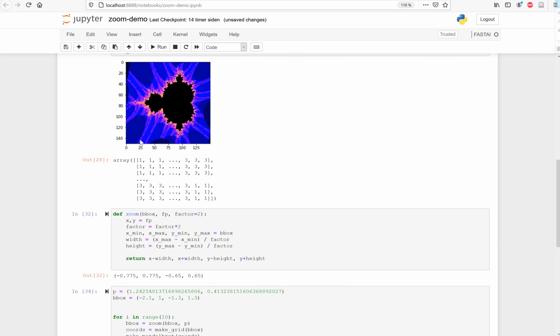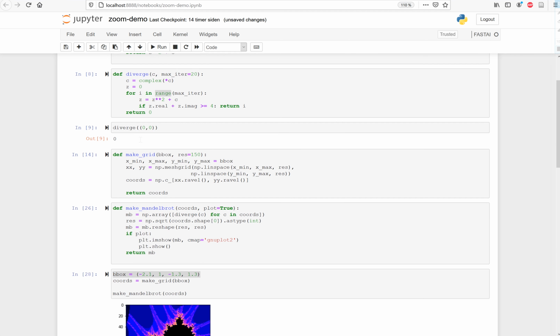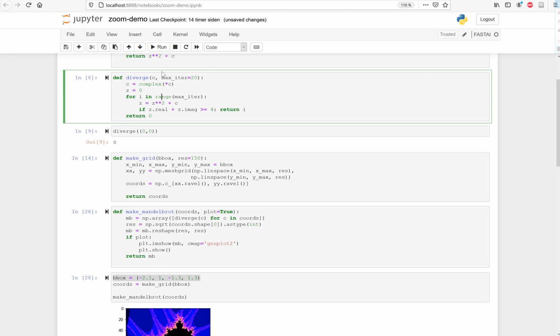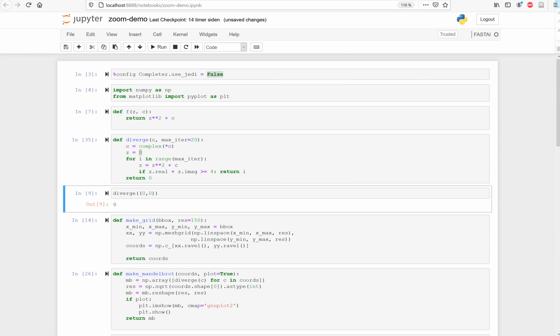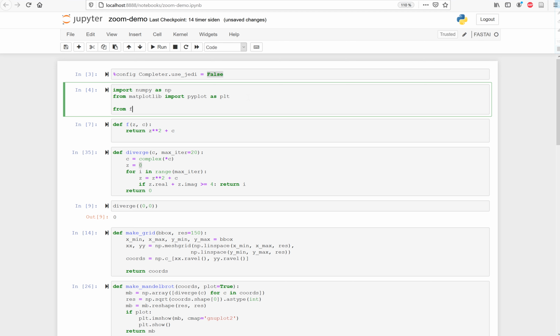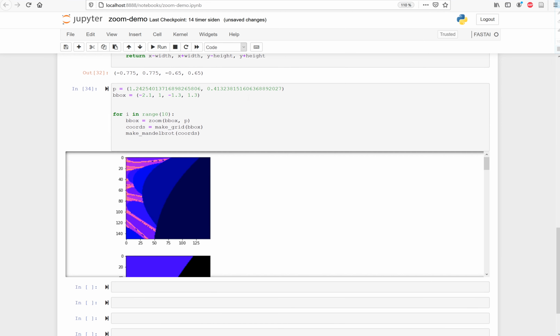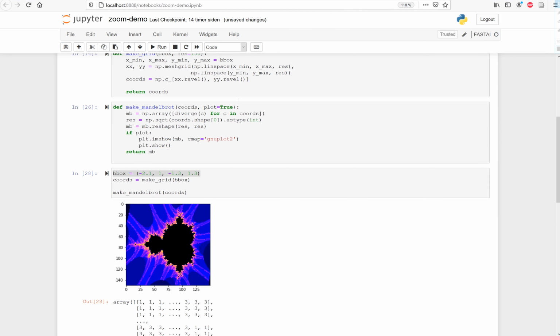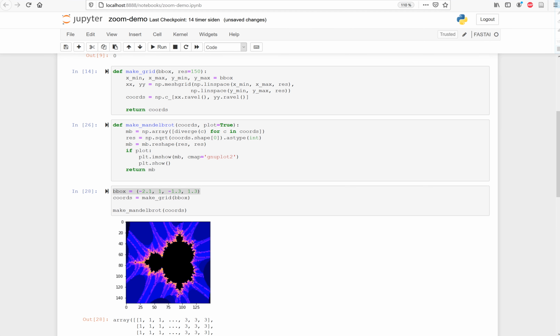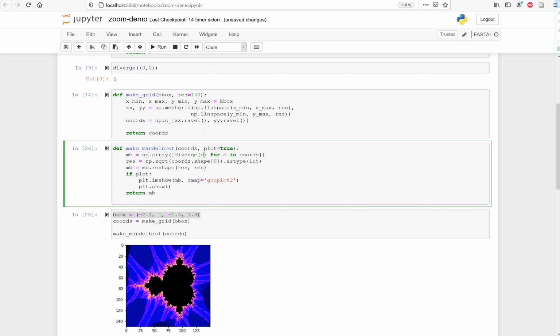Maybe we have to increase that number of iterations to diverge. So what we can do then, we'll just keep this here. We can import from functools, import partial. So I'm going to make a new diverge function. Actually, we could pass it in here. I think I'm just going to update this value here.